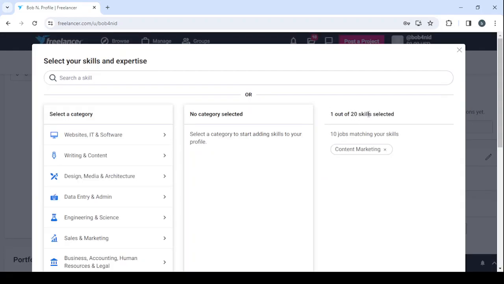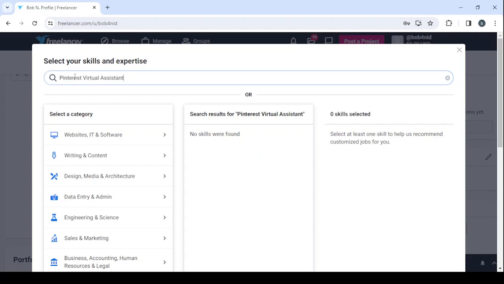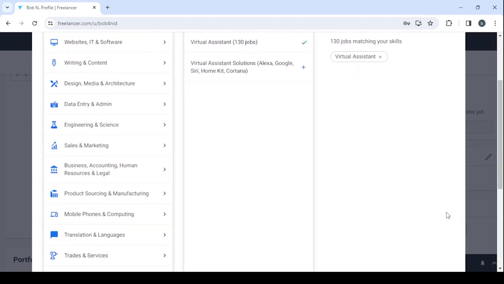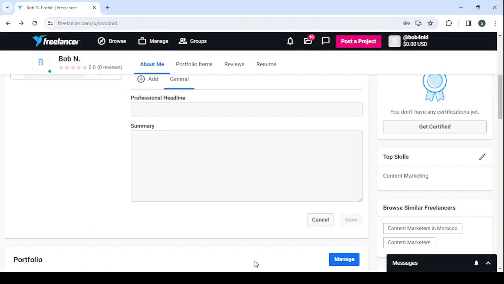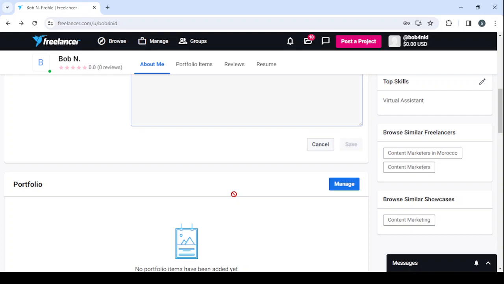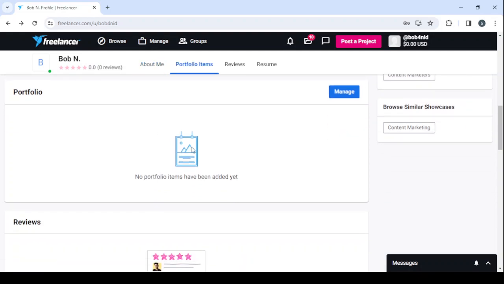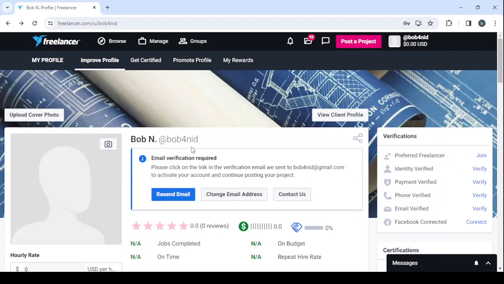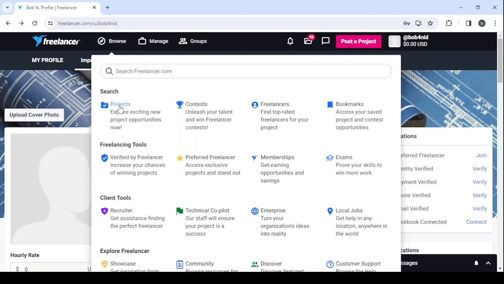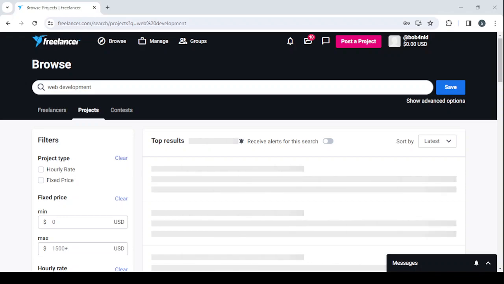So here you can add up to 20 skills. So let's remove this one, and let's go in here, and let's go with virtual assistant. We have this one, virtual assistant. You can add it in here, then scroll down and click on save to save those changes, and then you proceed to add in your portfolio as well. It's important when it comes to hiring you. You need to give clients something to look at. Then when you're done with making all of these adjustments, you proceed to browse in here, click on projects. It's where you can find all of the posted jobs that you can apply for.